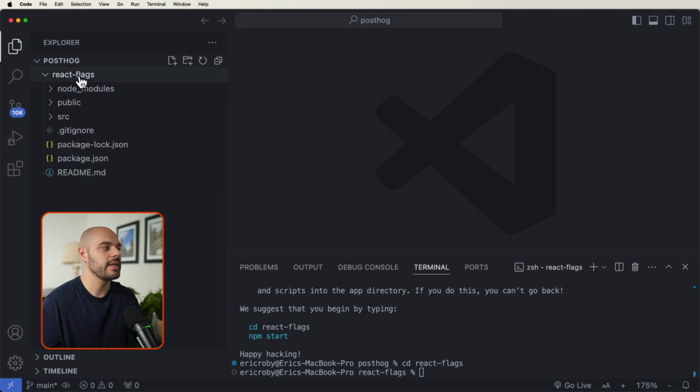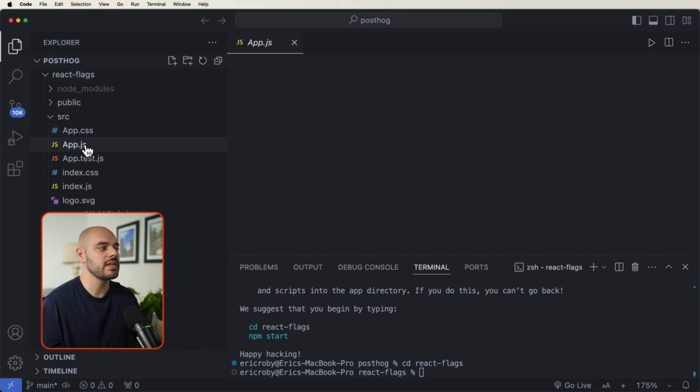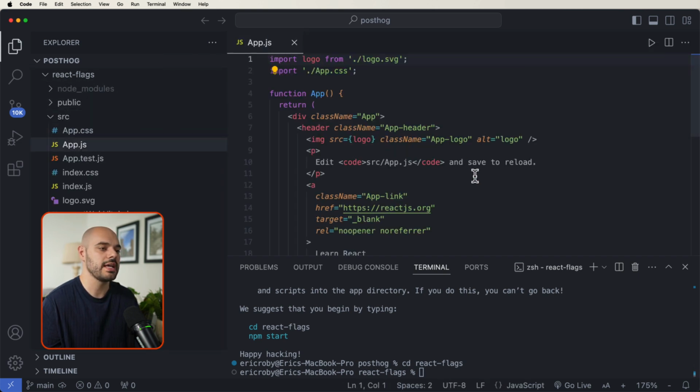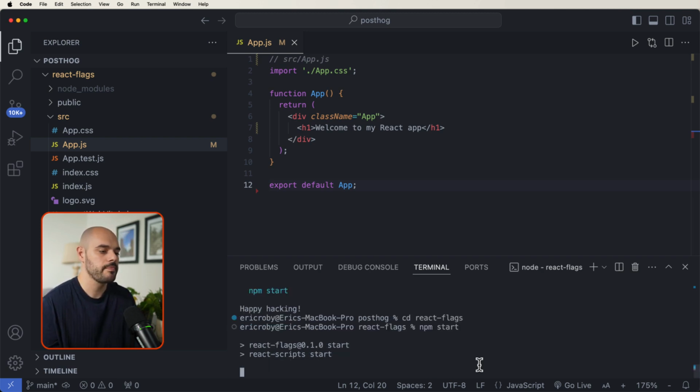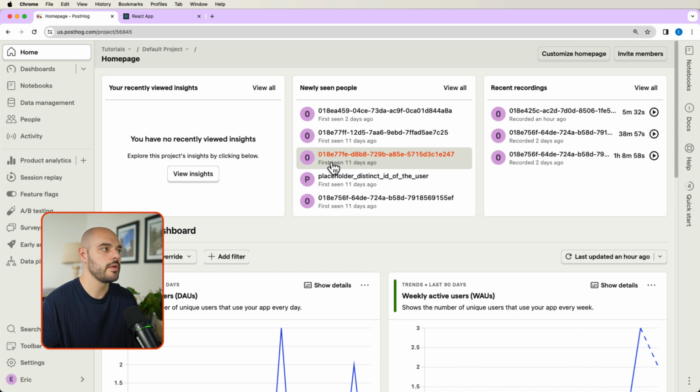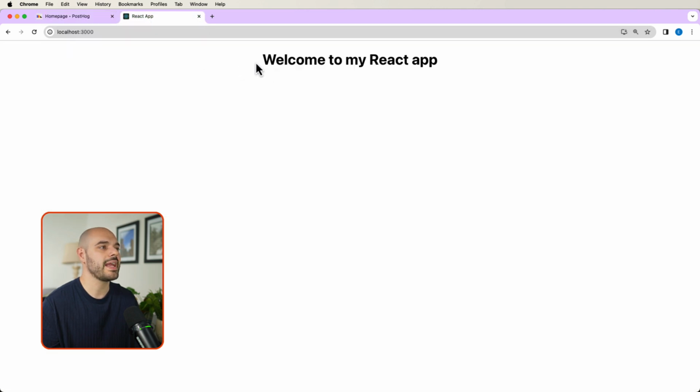Let's go into our src folder, and then let's go into App.js. Let's swap this out so we can now say import our App.css. And then we have our function App, which just returns an H1 tag that says "Welcome to my React app." If we come down here and say npm start, we can see that we have a React app that says "Welcome to my React app."